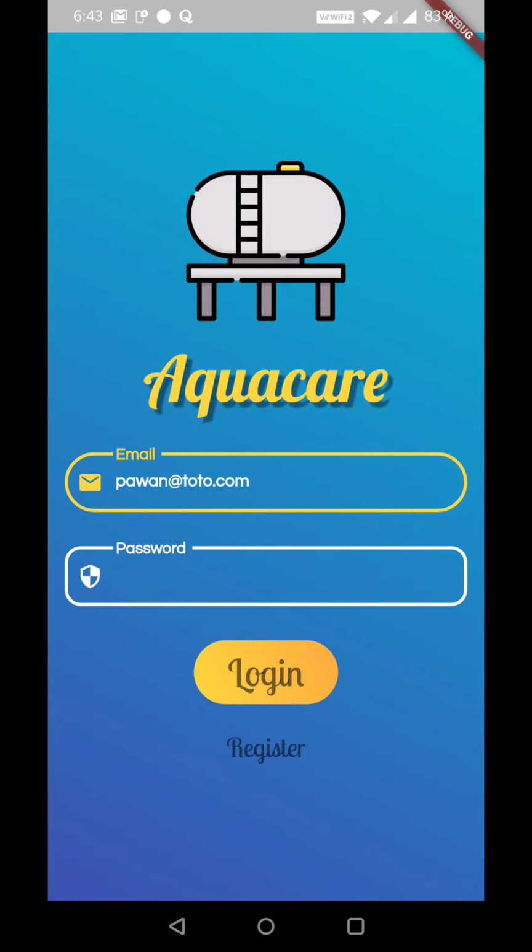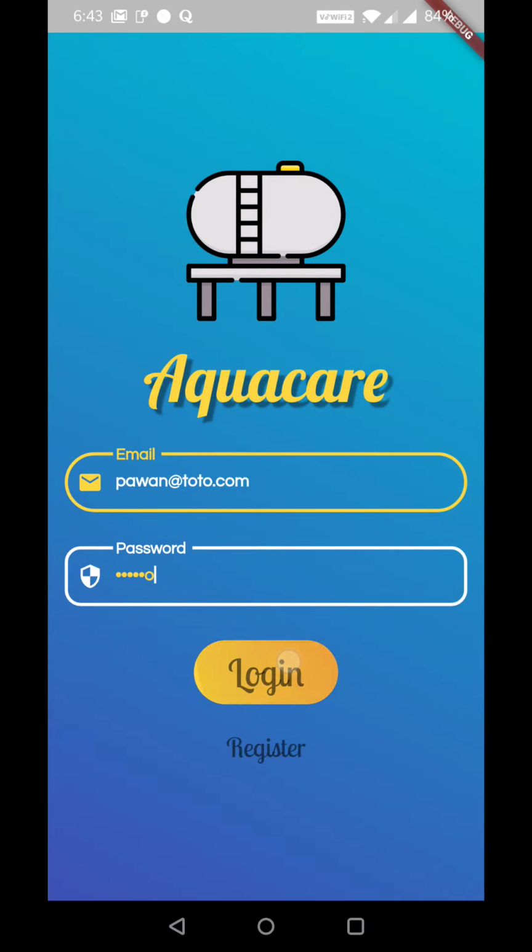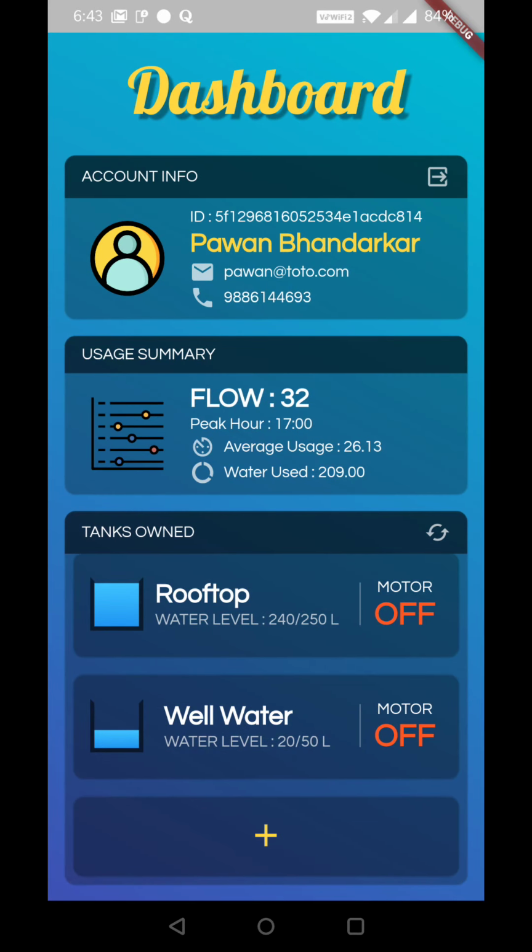Okay, so just to give you a quick look at how the validation works, if I try to log in without entering a password, it tells me that the password is invalid. So let me just enter the valid password, and you can see that I've logged in. So this is the main account dashboard.